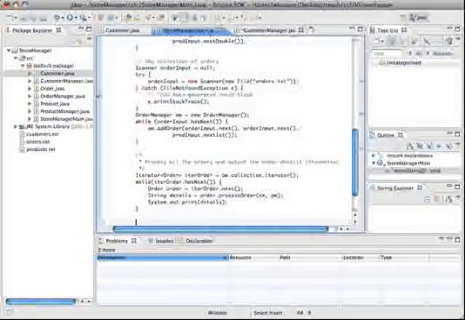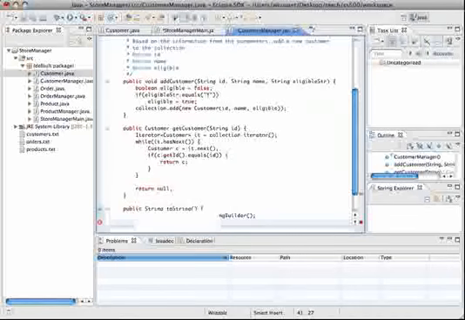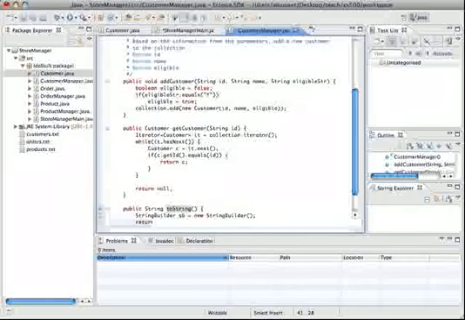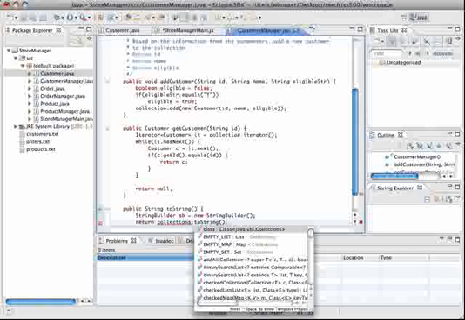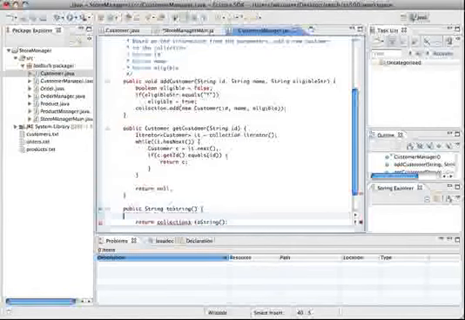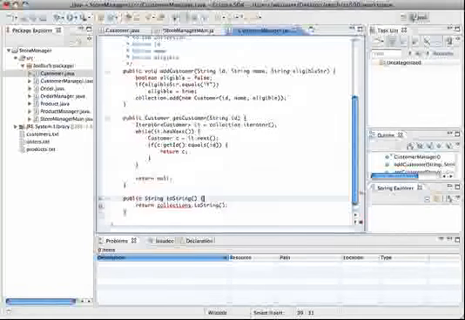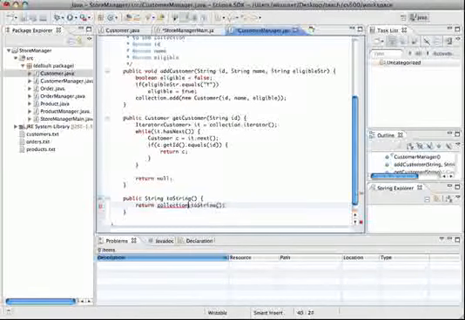And what we want to do in the customer manager would be a return to string. If you want to do that, you can just let the collections dot toString, okay? Collection.